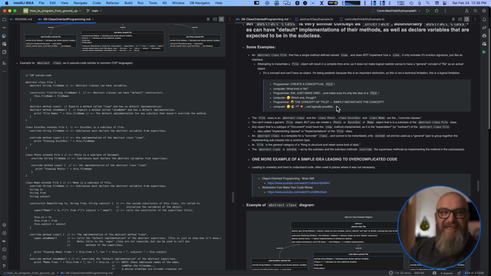And I'm going to be very pedantic right here, and I wish the teachers I was getting this great knowledge from would just do this for me. I said, okay, programmer, create a conceptual file. Create the general idea of a file.